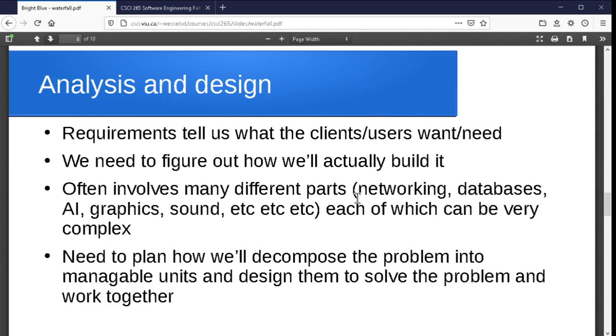We have to keep the solutions coordinated so that everybody can go off and work on their piece and know that when they come back with it, it's all going to fit together and work well. So we have to have some plan for how we're going to decompose this problem into manageable units, right? And then we can design the individual units to solve the problem and fit together in the end.